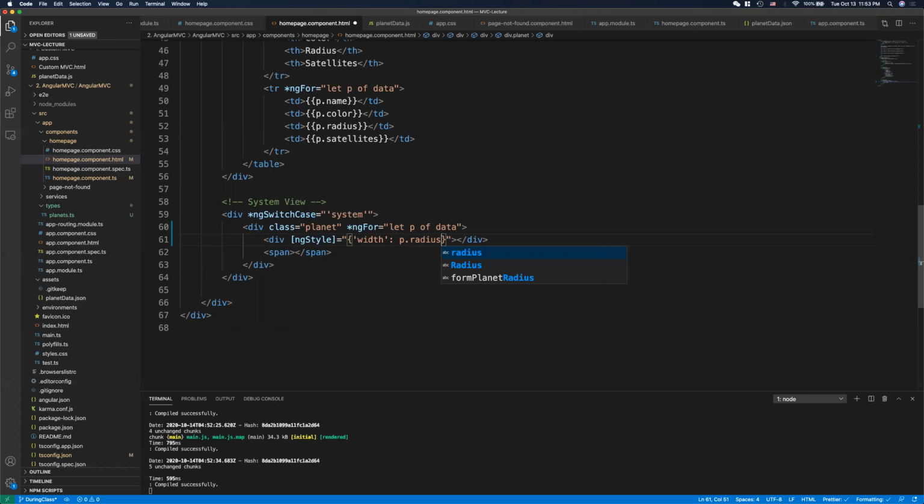I'm actually going to do a calculation here. Divided by 69911 multiplied by 300. And I'm going to add a string to it, which is the unit called pixels. And I'm going to do a comma here. So I'm setting the styles with this JSON object. Okay, and I can actually move this to a new line. It may be a little bit easier to read.